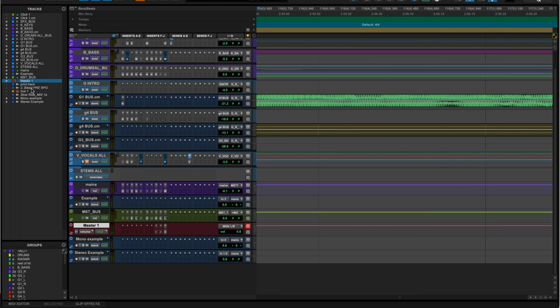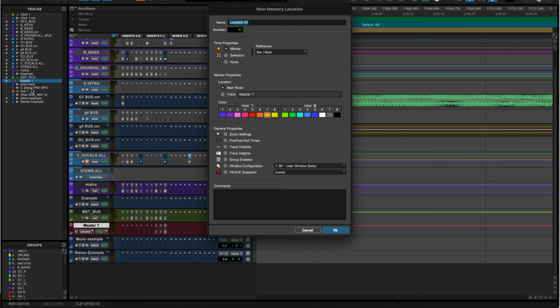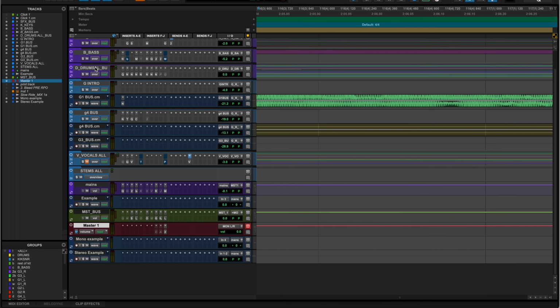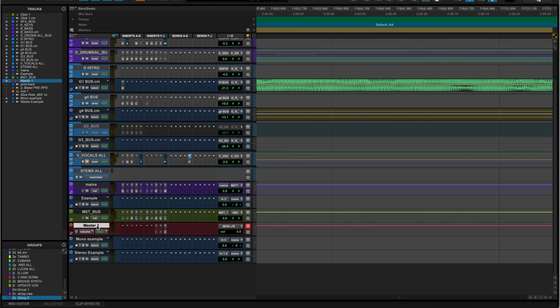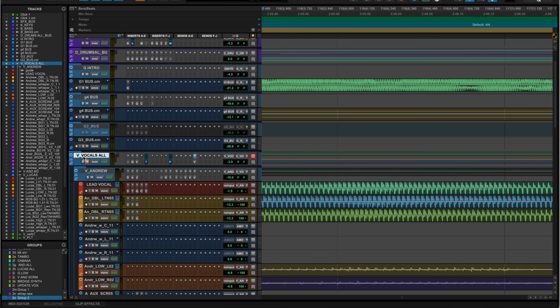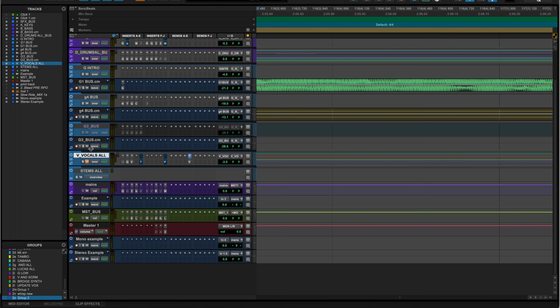But that was a bad example because it was already visible. Let's go to something that's hidden inside one of our folders. I want to pull up something that we can't even see. So what I know is that inside of our vocals here, there is a track called lead vocal. And that's what I'm going to want to be able to get to really quickly.